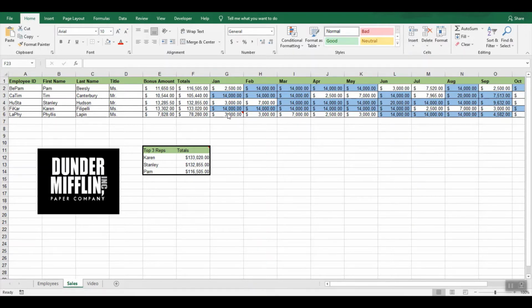So for example, let's say Phyllis, who's not on the leaderboard right now, actually had February and she had $90,000 in sales. You can see it changed. She's now the top rep, and these were her totals. He did a fantastic job. I've never seen this done in a Dunder Mifflin project submitted by any of my students, so that's why I'm making this video. I'm going to show you how he did this.